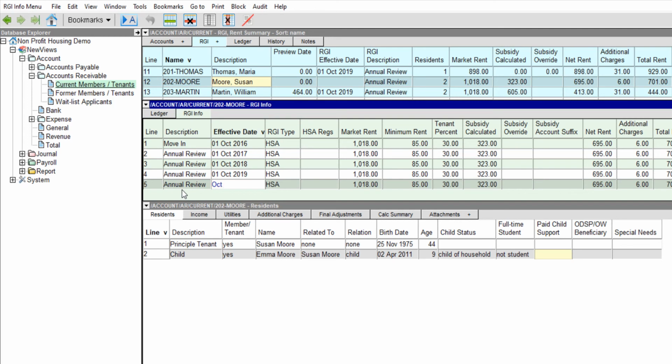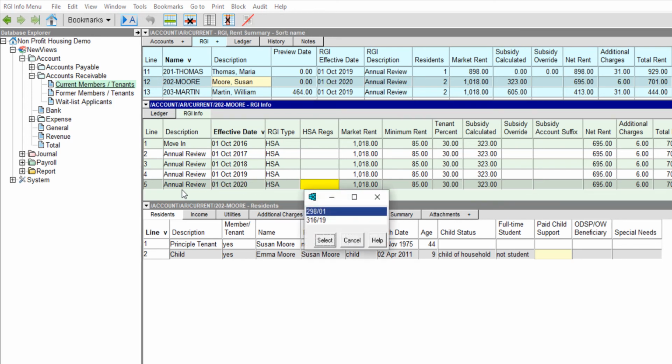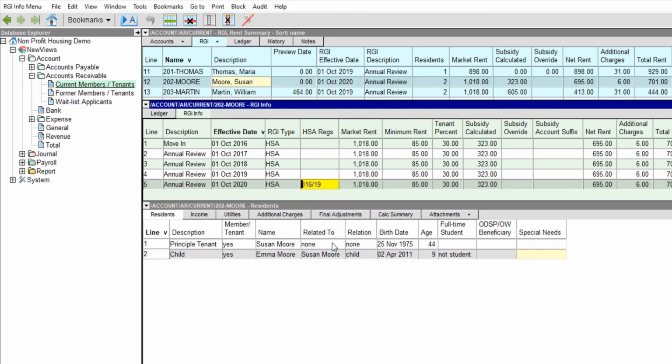We'll press F3 in the HSA Regs field to choose 316/19. In this case, there are no changes to be made to the Residence tab, so we'll go to the Income tab.